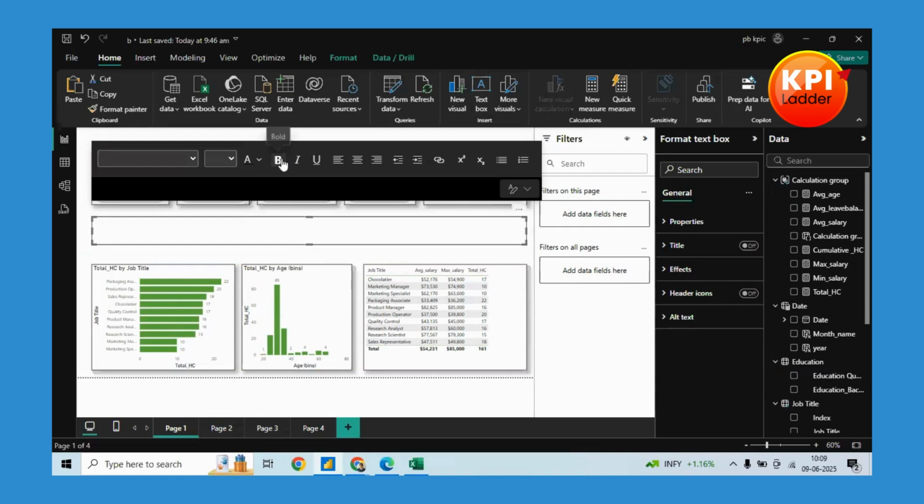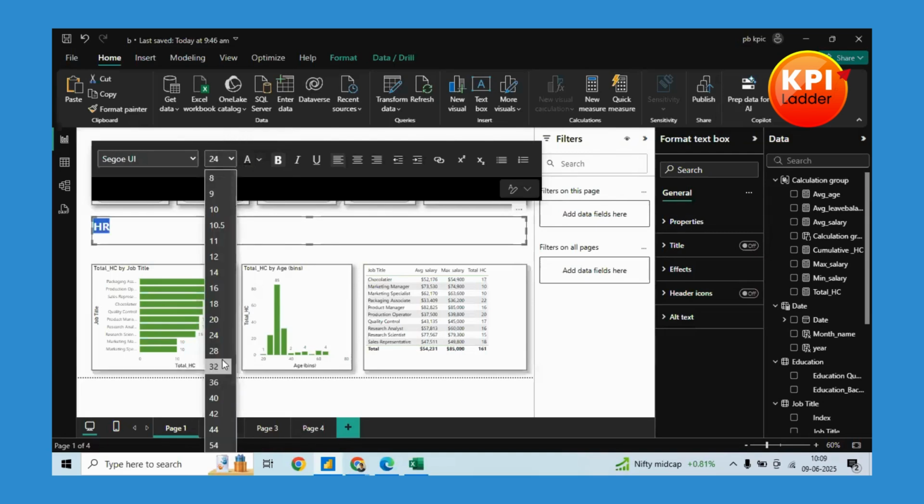So this is basically your report. It's a report talking about HR. Okay, it's not small. Let's make it 24, 28. We can put it as HR analytics report.